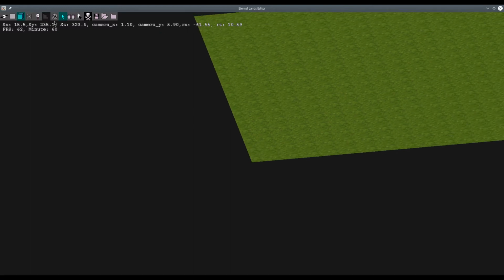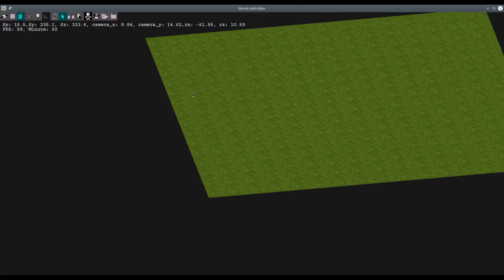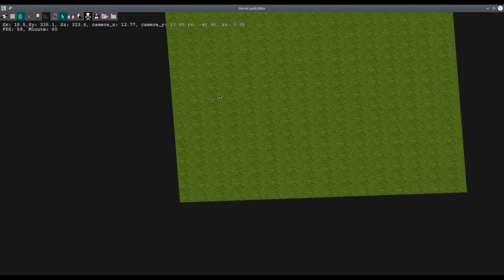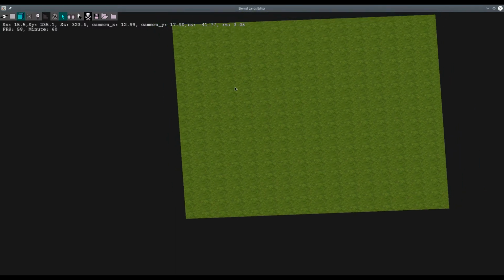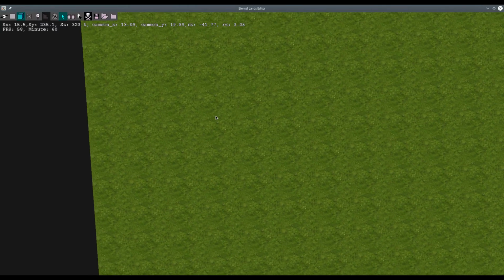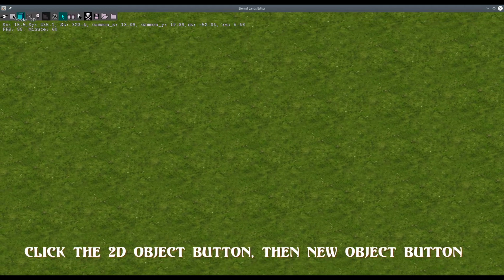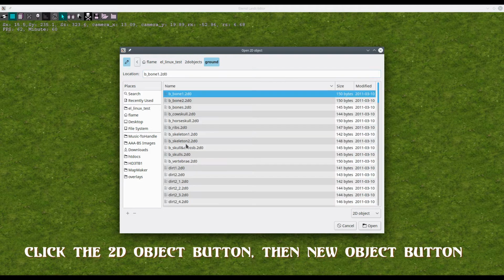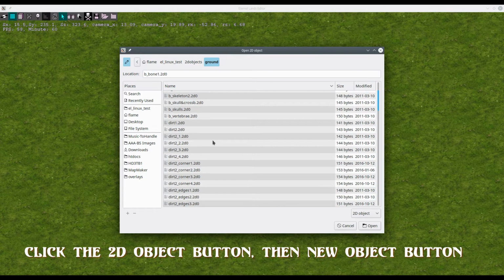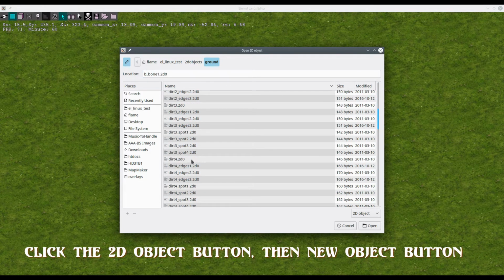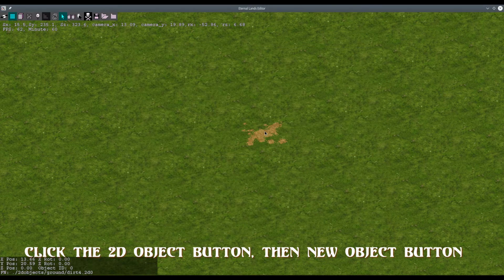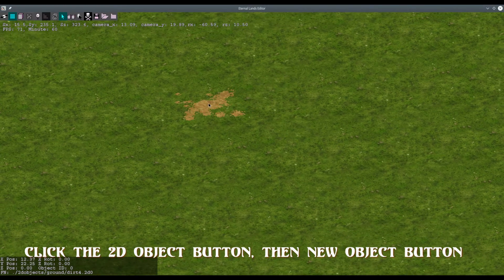We'll put the ground tiles to use in a moment, but first let's go ahead and take a look at using 2D objects. To open 2D objects, click your 2D object button, second from the left, and then your new object button. 2D objects unfortunately don't have a browser to show what each of them is, so you'll have to experiment with these later to see what they are. The names of the objects are helpful, but not by much.